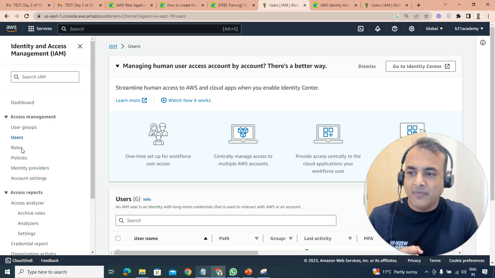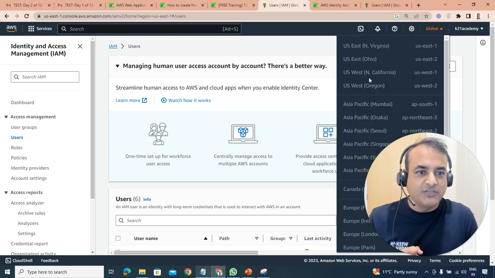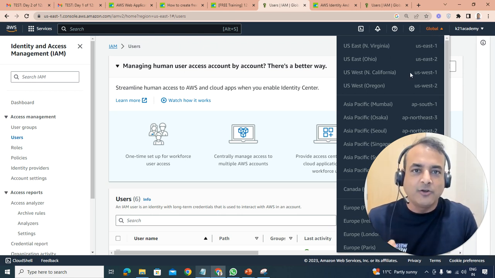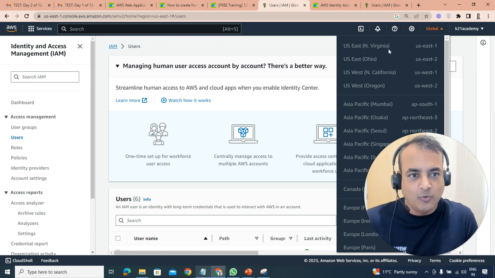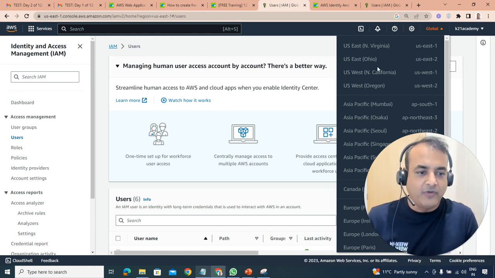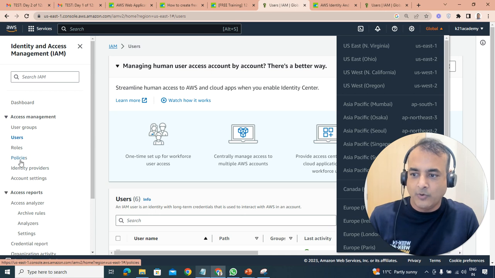And if you notice here, the minute I change it to users, roles, policies, the region has changed from a specific region to global, which means the Identity and Access Management service is global. They are not specific to a particular region. These are global services. And that's why all these things are grayed out here.